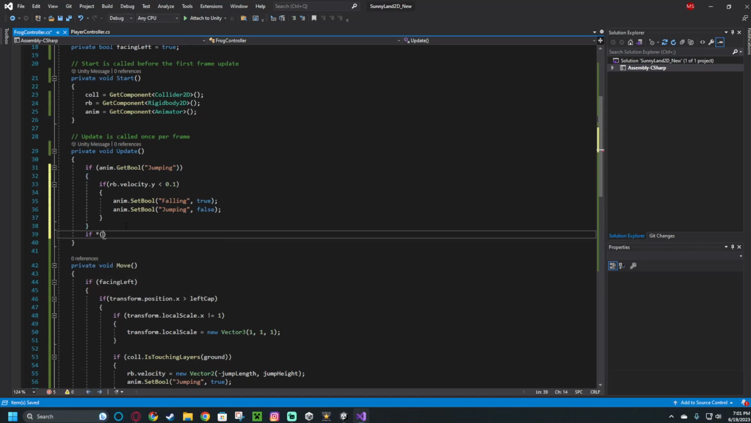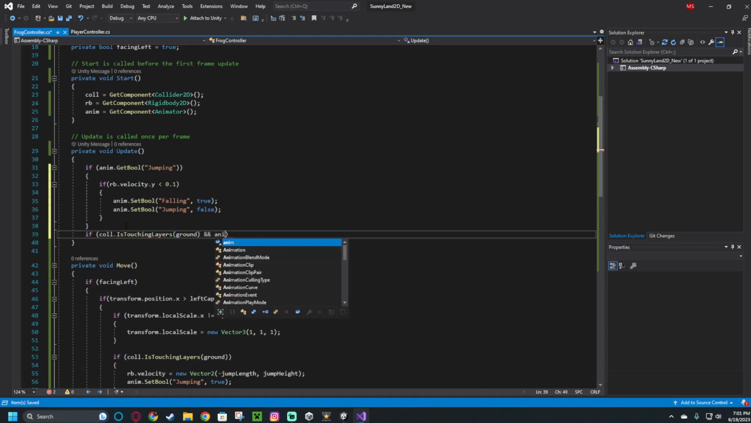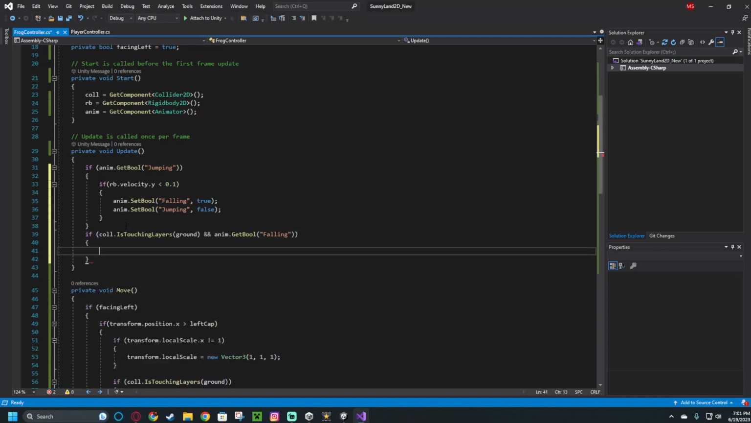Then do another one called if col.IsTouchingLayers ground, and anim.GetBool Falling, anim.SetBool Falling, got the capital F again, falling to false. And then after that, let us save our script.